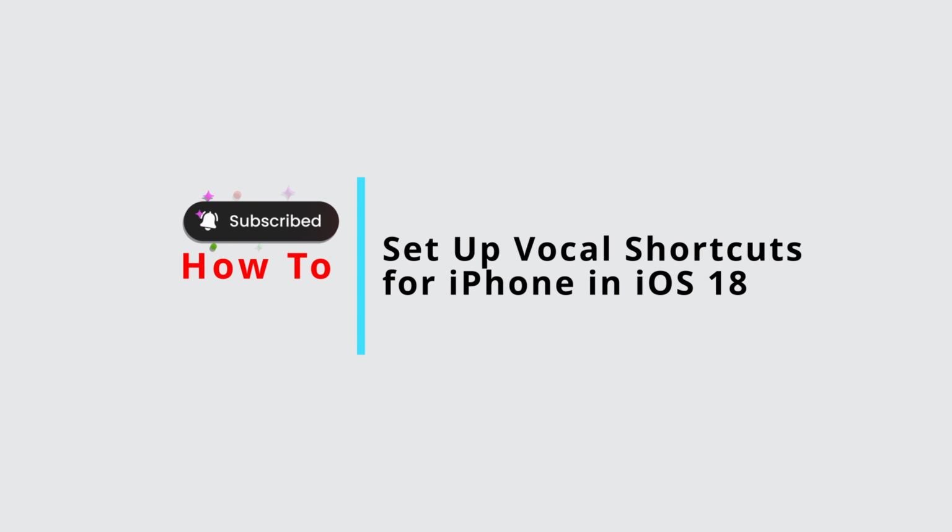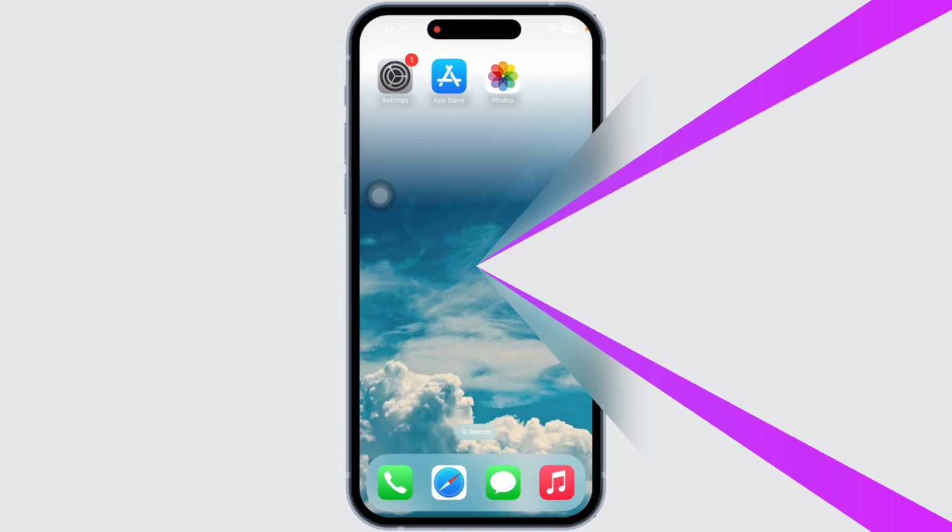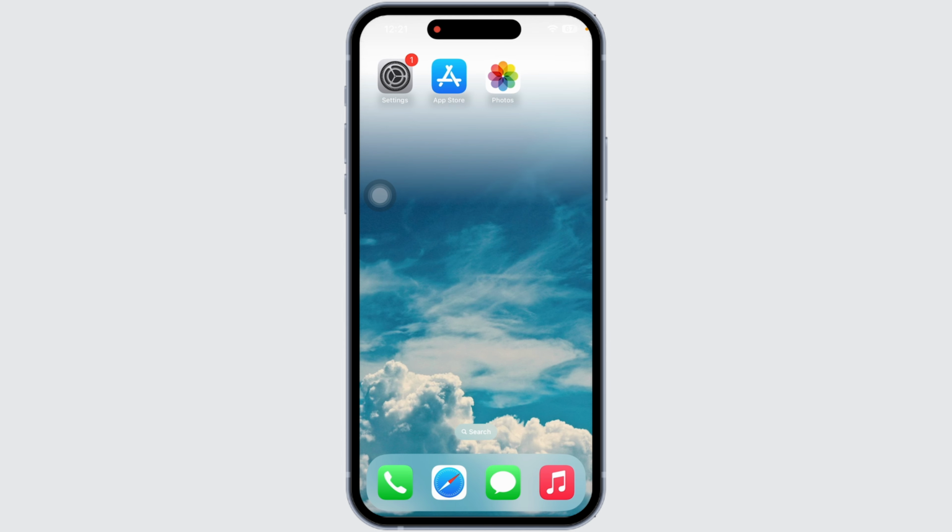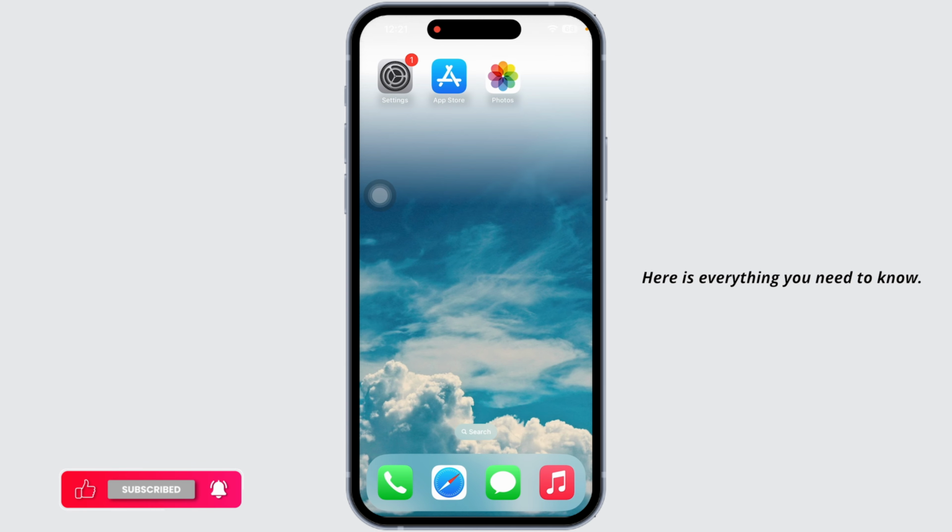How to set up vocal shortcuts for iPhone in iOS 18. Let's get started. Did you know that iOS 18 takes voice control to a whole new level? With vocal shortcuts, you can now perform tasks faster and hands-free, from sending text to launching apps. Here's everything you need to know.